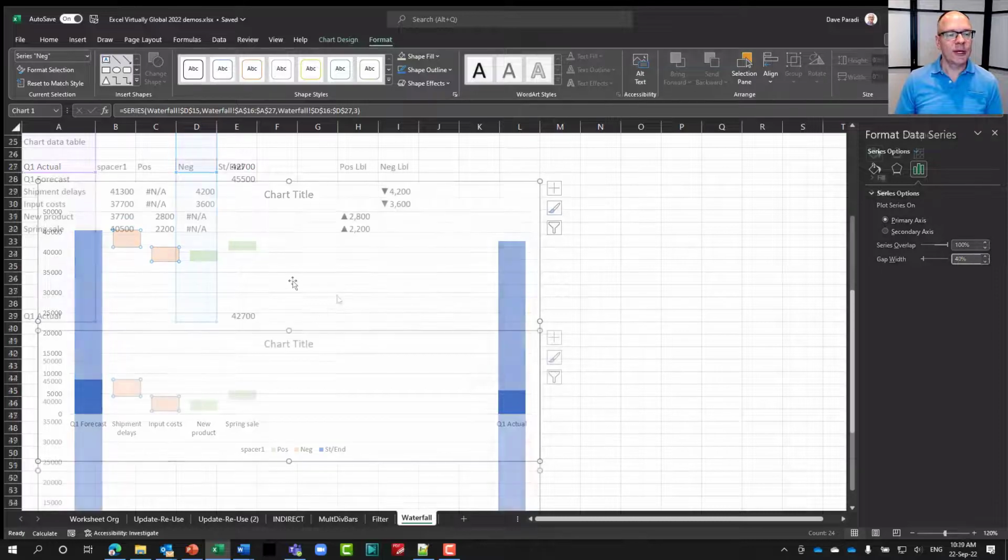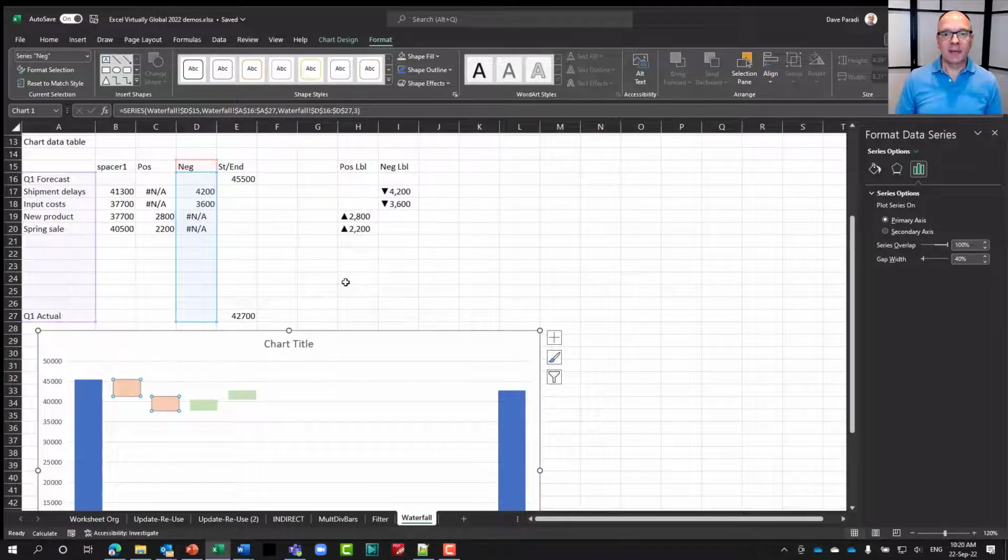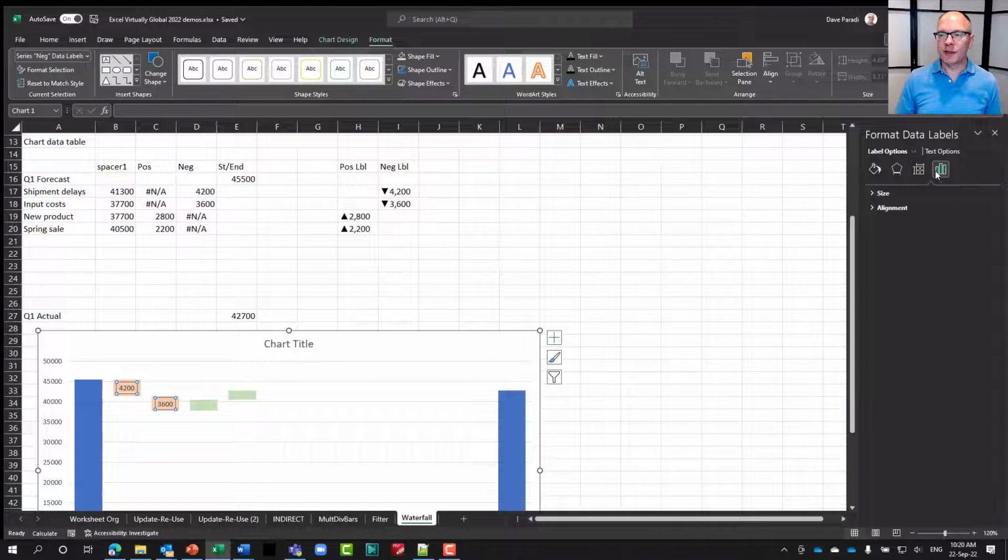Makes them a little wider. So now I need to add my data labels. So these are the negative values. So I'm going to add data labels, and I'm going to go to more options. And I'm going to say I want value from cells.